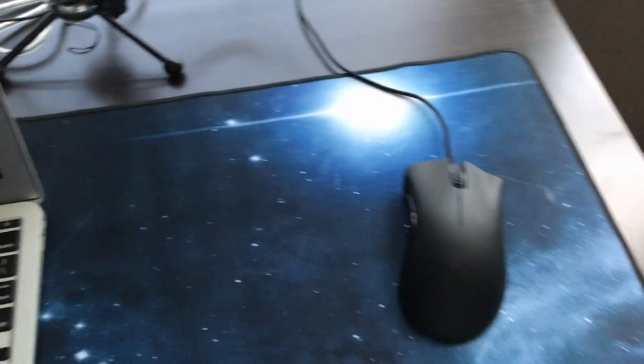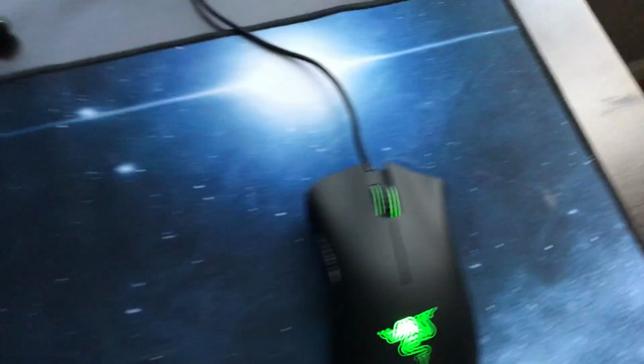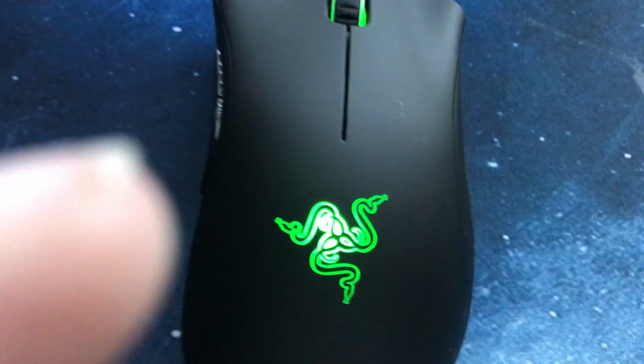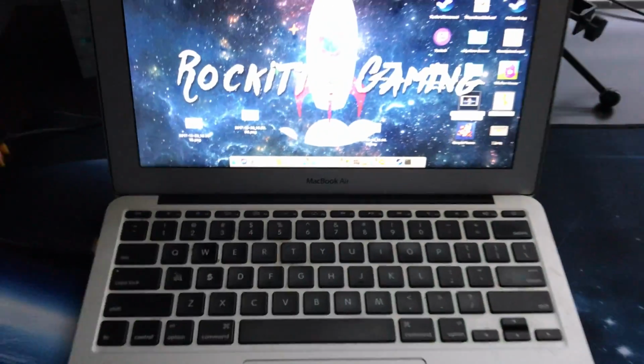I have this extended mouse pad, a Razer DeathAdder mouse. See, that's what it looks like. That's my laptop, it's a MacBook Air, and a blue Snowball microphone with a DragonPad Pop Filter that I will be using in my newest videos.